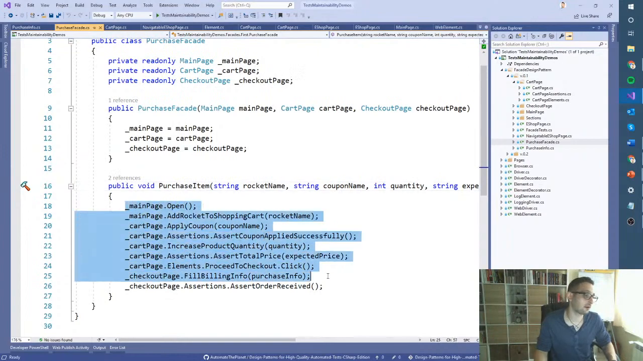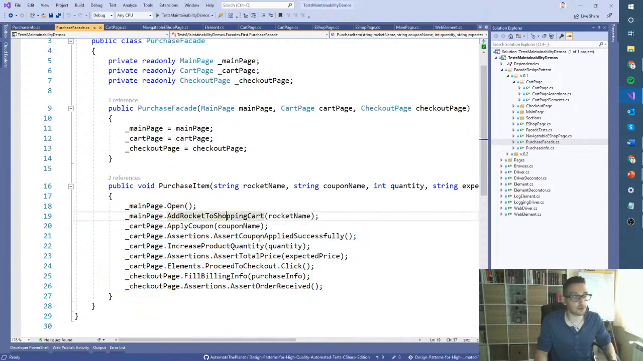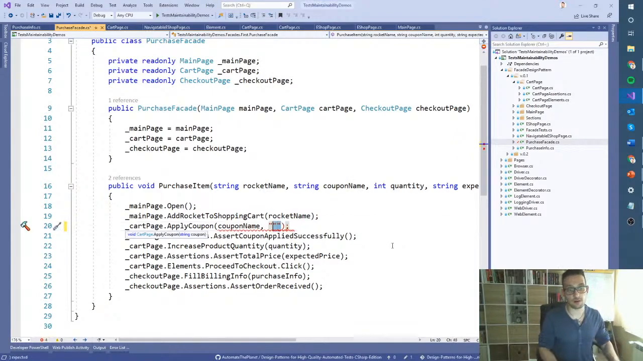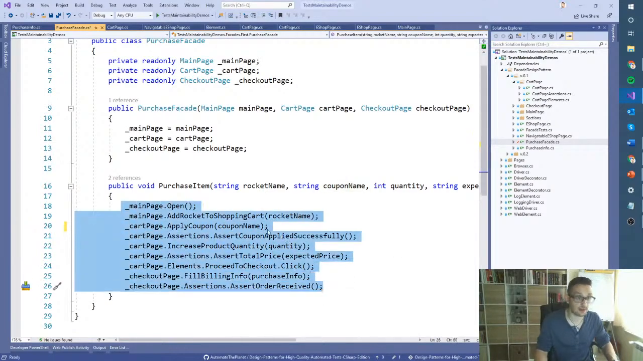So here we create the whole workflow. We open the page, add the item to the shopping cart, apply the coupon, apply the assertions, and so on. If I need to change the workflow, I do it here. If I need to add another assertion, I do it here. If I, for example, change how we apply the coupons, I will add the change only here. It will fix immediately all the tests. Otherwise, if you have 100 tests like this, you will need to go to 100 places to change it.